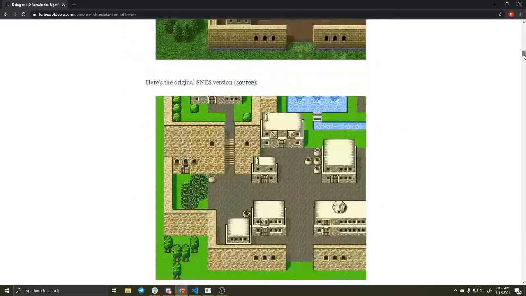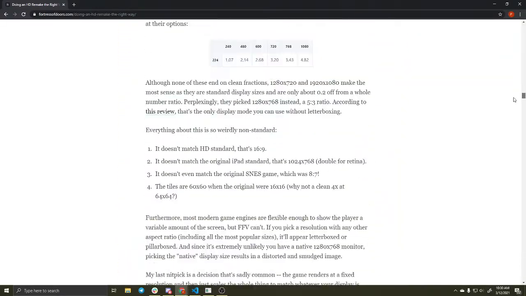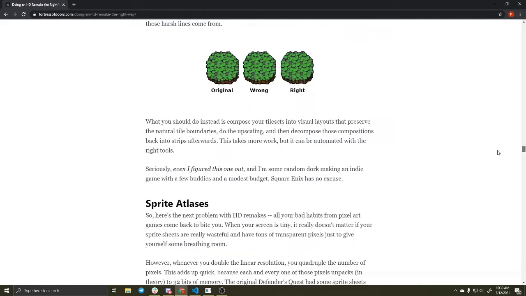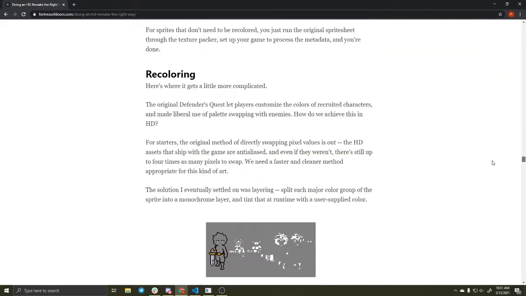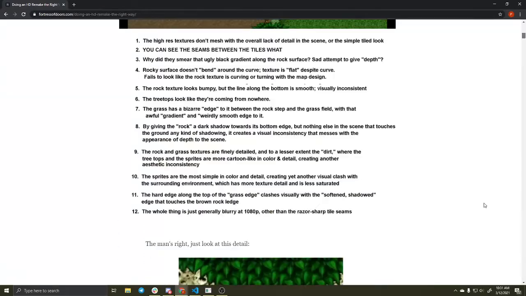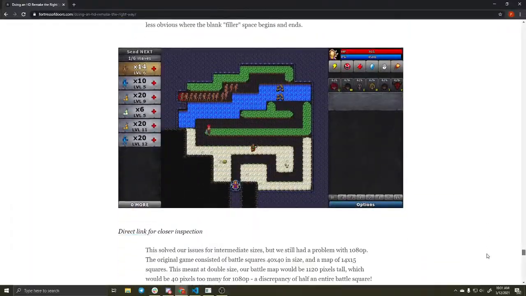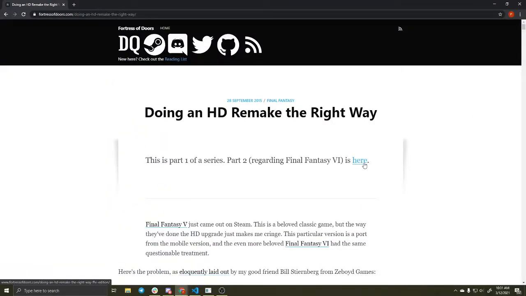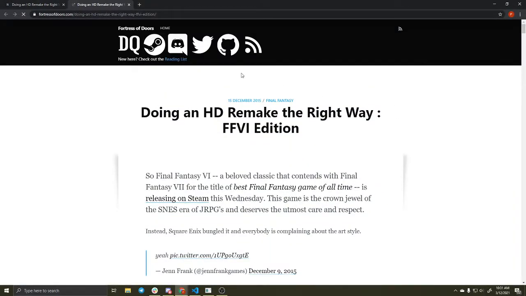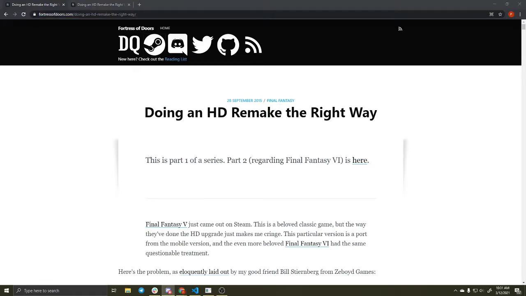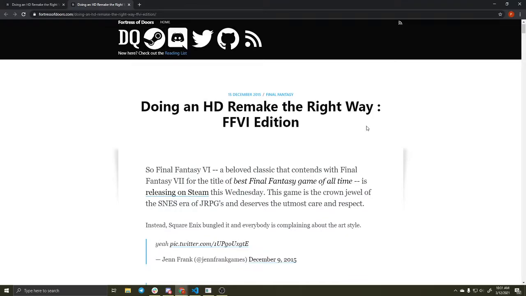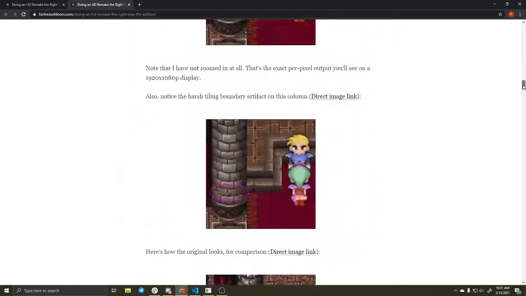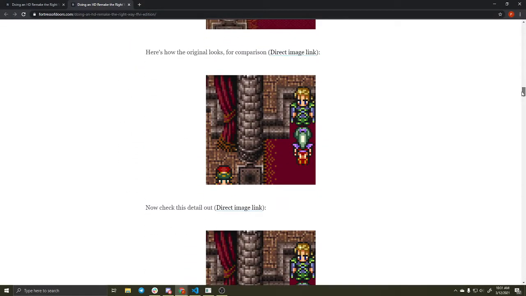Let me see. It might have been in part one. Hang on. Sorry if this is making anybody nauseous. This is an excellent article. It's called Doing an HD Remake the Right Way. And it is absolutely correct in about everything. Lars knows what he is doing. Rats. I think I wanted part one. Hang on. Yeah, let me drop a link for you. Boop. Let's see. Nope. It is this article, but here's a good example.